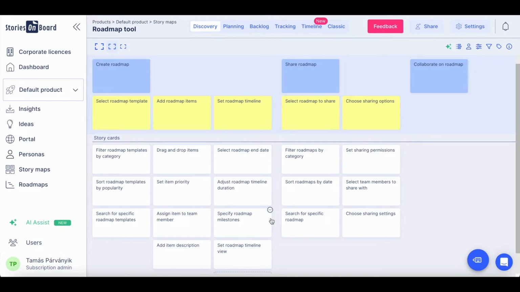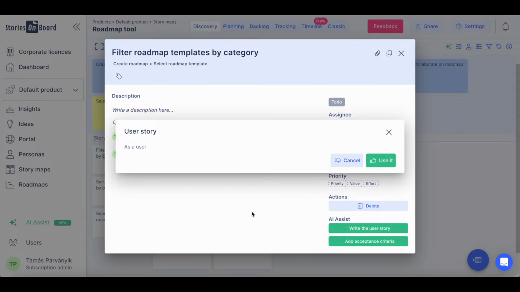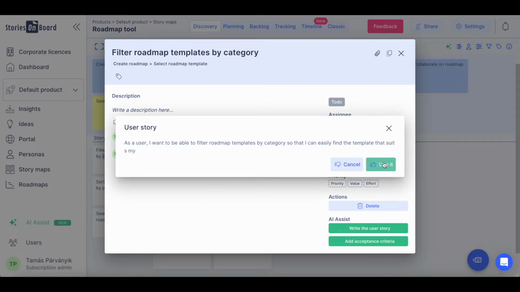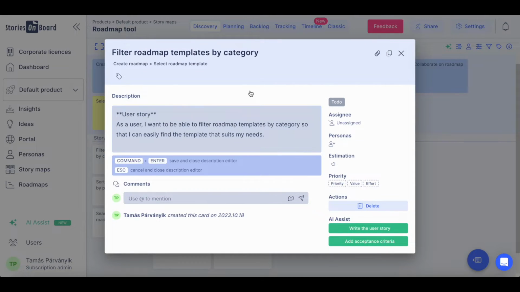When you finish collecting your user stories, you can open them one by one and take advantage once again of Stories on Board AI, writing your user stories. You can accept the user story and you can modify it anytime.